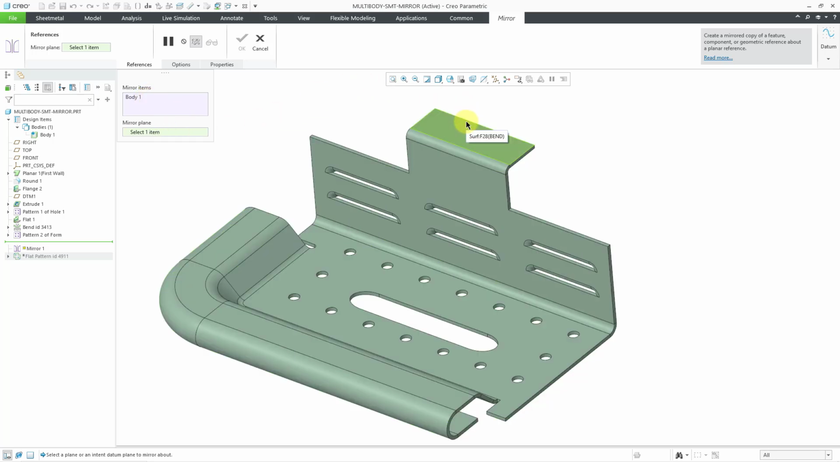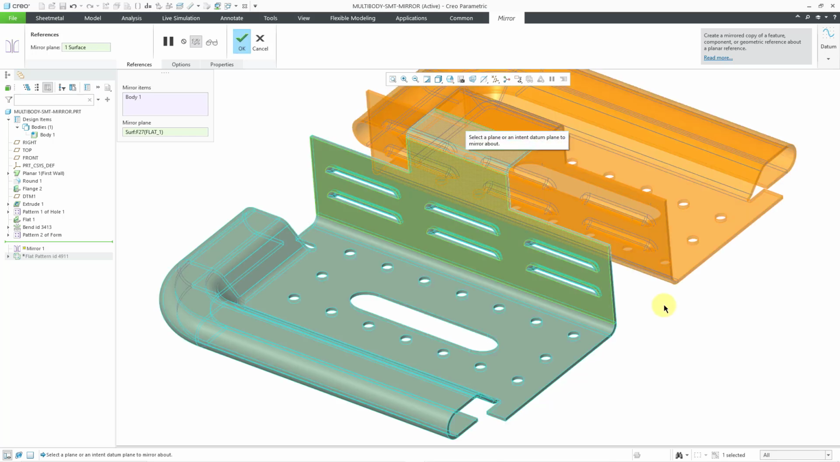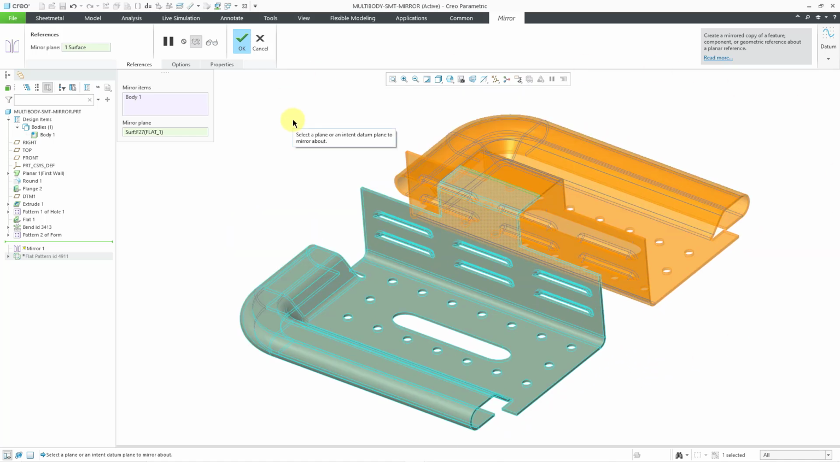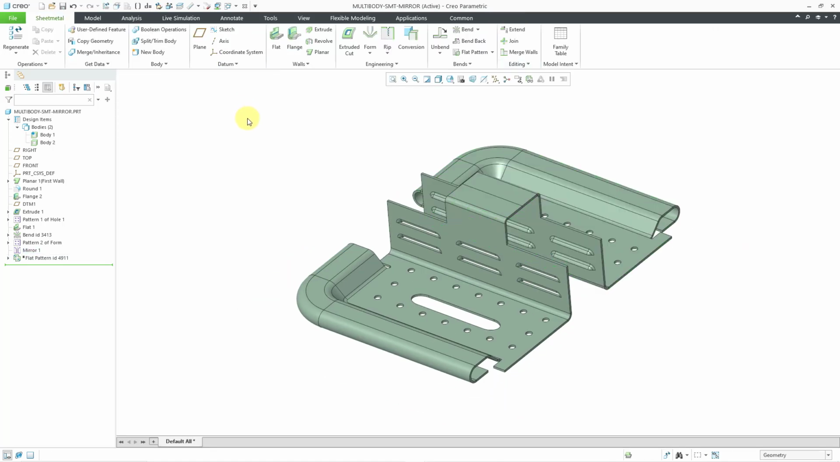Let me move over here and tap the right mouse button to query select to that small surface, and I will select it. You can see the preview of the body that will be created, and I will hit the check mark in order to complete it. Now we have 2 bodies in our sheet metal part.